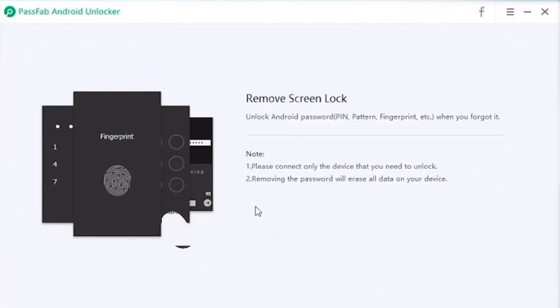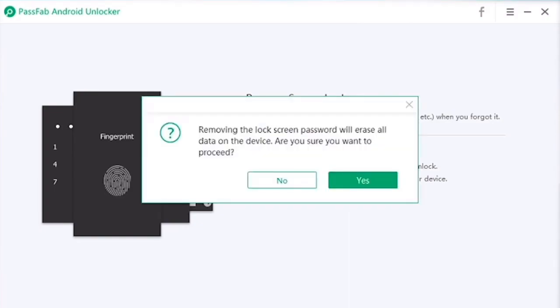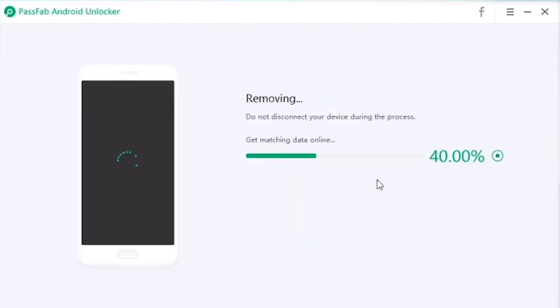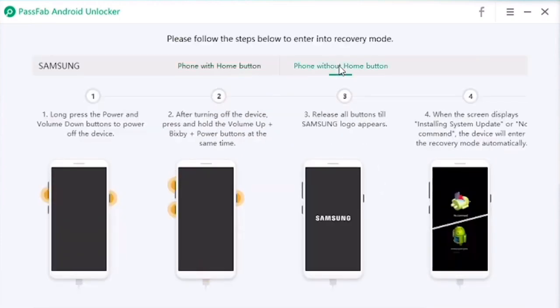Now it will ask for a confirmation, as removing the lock screen from any Android phone will erase all the data of the phone. After confirming, wait for a moment and also make sure that your phone is at least 60% charged before doing this operation. Different phones have different ways of entering the recovery mode, but don't worry, it will show the complete guide of entering the recovery mode of your device. Like I have connected a Samsung device, so it's showing the complete way of doing that.